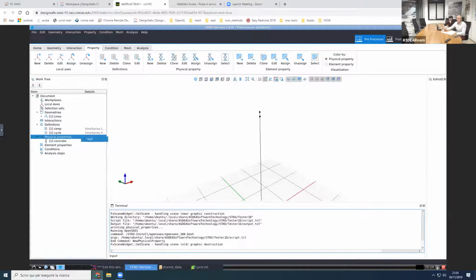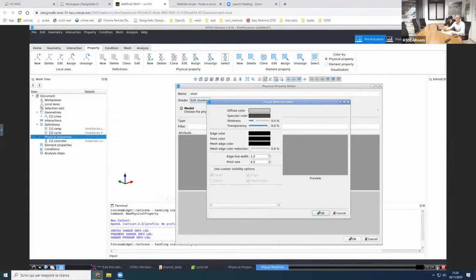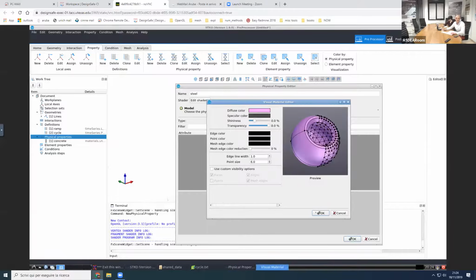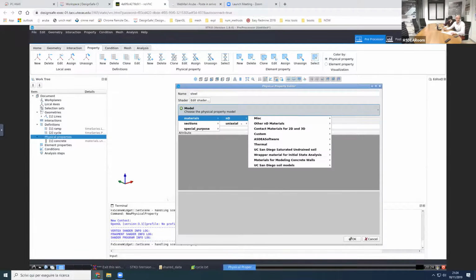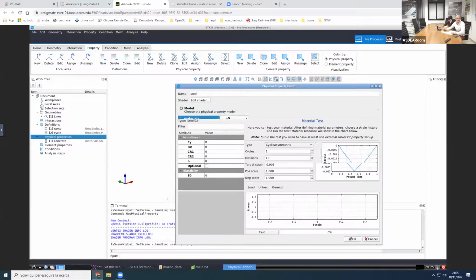I will do the same for steel. So you click here, add a new material. Let's define the steel for the rebars. Once again, I change the color. I'm going to pick a random color. Once again, under material, uniaxial, steel reinforcing steel materials. And let's use our Steel02. Here I will use these parameters.